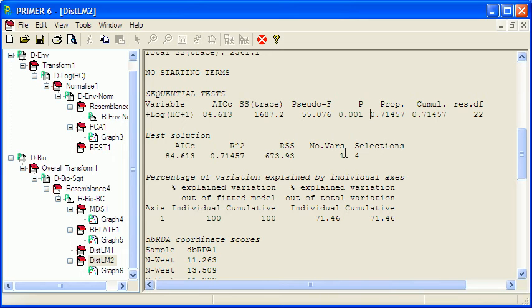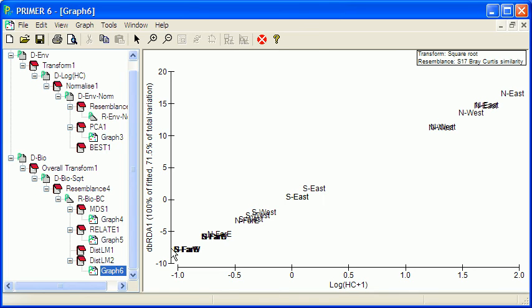And that's where it stops. And down here we can see that the model with hydrocarbons in is explaining about 71.5% of the total variation, which is pretty good. And that value is the same as the value up there. So in this case, once hydrocarbons are in, none of the other variables are making much of a difference, so it stops there. We go to the graph.